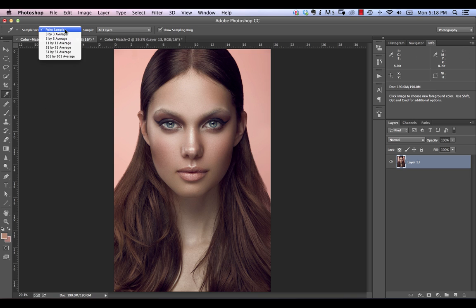And what you'll want to do is make sure that you change your sample size to something like 31 by 31 or 51 by 51 average, obviously depending on the surface area you're working with. Just make sure it's not point sample, because with point sample, it generally won't give you a terribly accurate representation of the colors, because if you pick one pore, it could be a lot darker or a lot lighter than the skin around it. So just make sure you pick an appropriate number here. In this case, I'm going to pick something like 51 by 51.